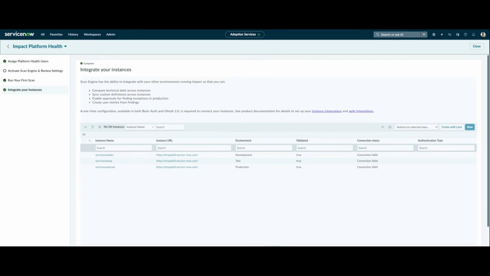Your final step in this section is to integrate your instances. While you don't need to do this right away, we do recommend that you do eventually complete this step. Integrating your instances enables you to take advantage of a number of capabilities, including syncing custom definitions across instances, approving exceptions to findings in production, and creating user stories from findings as well.